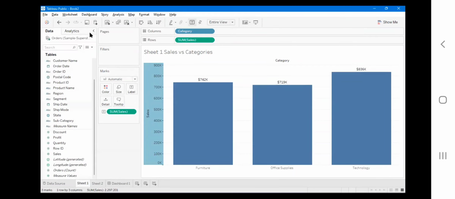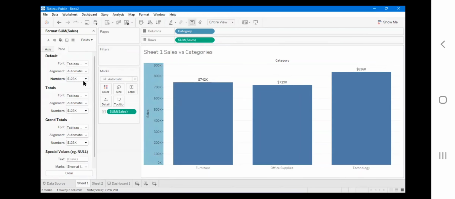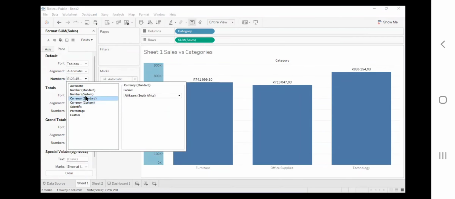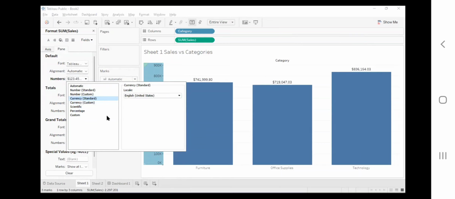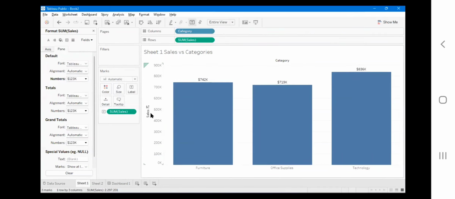Sorry, I need to close this. Okay, again with respect to format. What is it? United States. Okay, just a second.